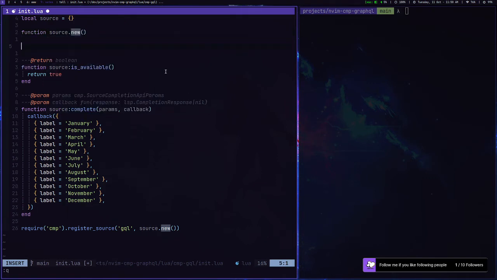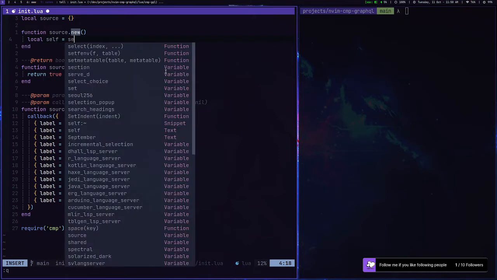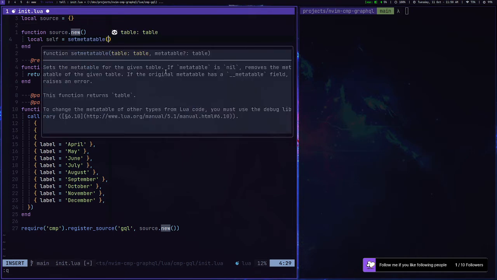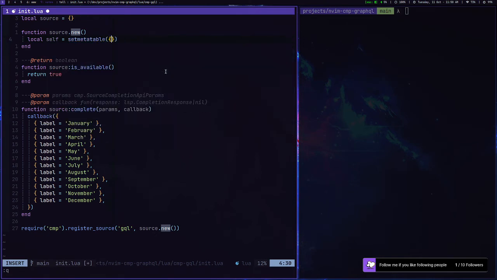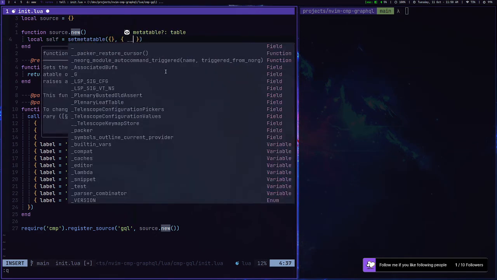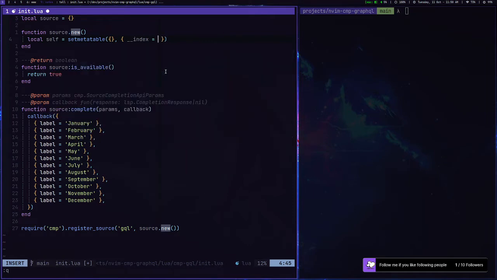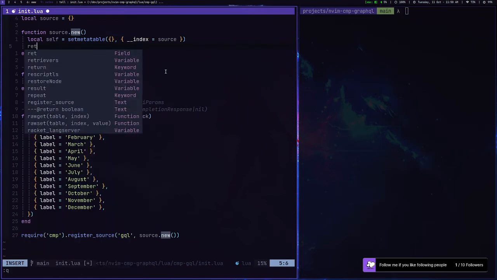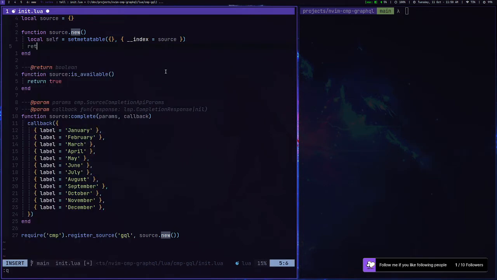Source.new, and we need, what is it? Self equals, what was it? setmetatable, and __index is source. That's how you do it, right? I don't remember how. I'm not a Lua dev, I'm just playing by ear. Let's see if this worked.